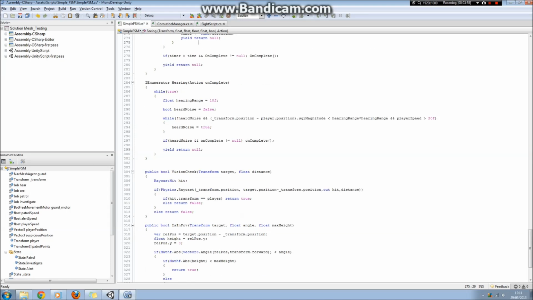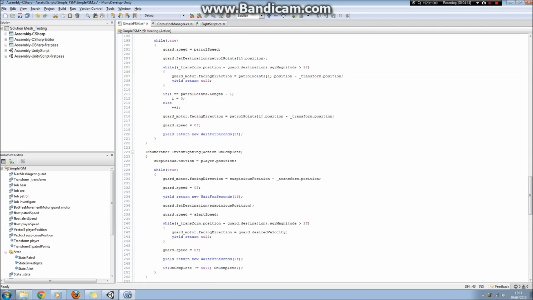I'll show you hearing is just in a while true loop, and then I yield at the end of the block of code, and then it will just go back to the start. So we'll have a continuous loop of hearing. If we do hear the player, then an action is called, which I will show you up here.